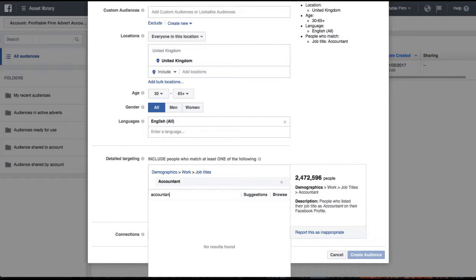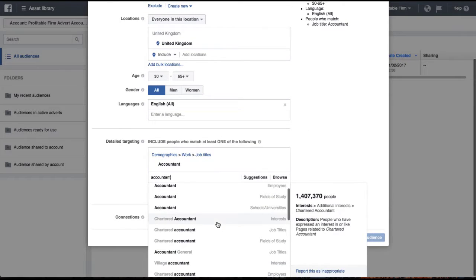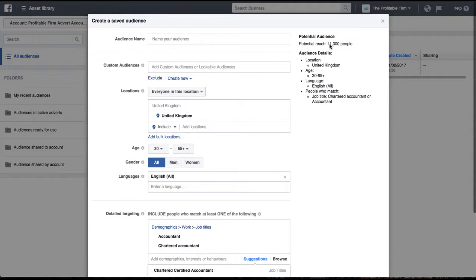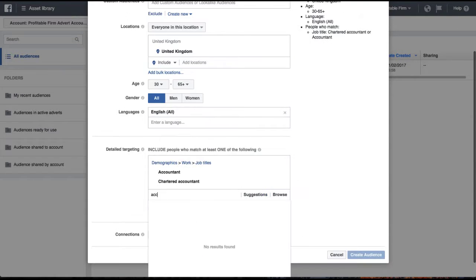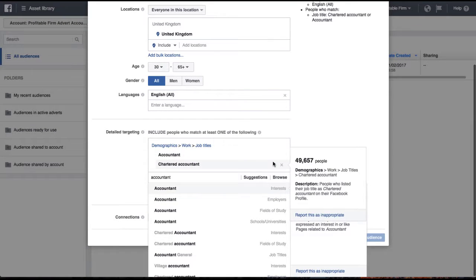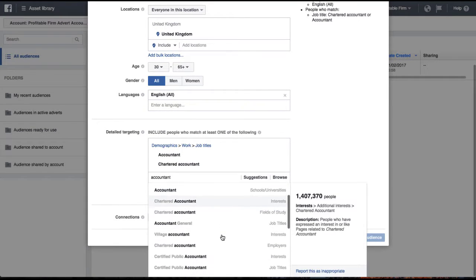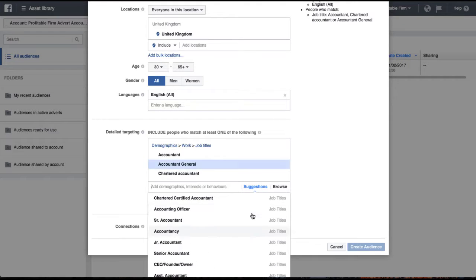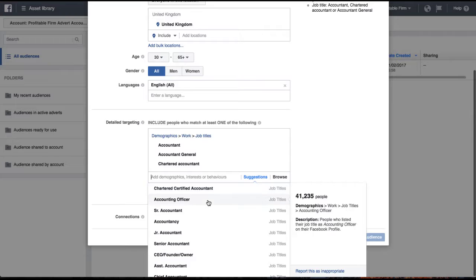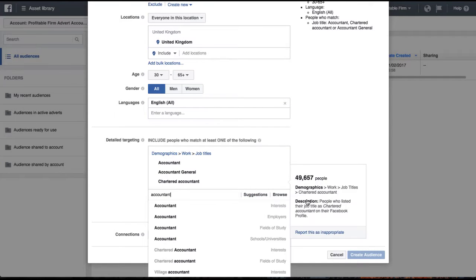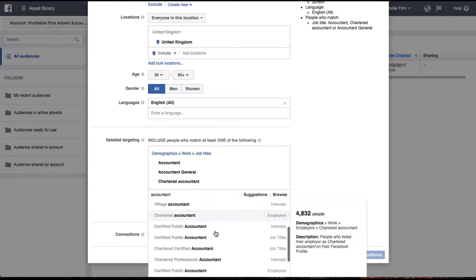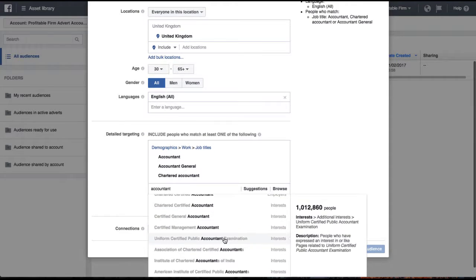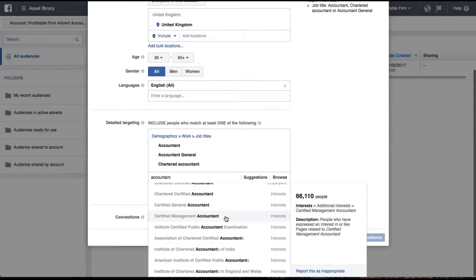So I'm just going to do accountant again, see what else comes up. We have chartered accountant, that's another job title, and that should increase it. So that's gone up to 11,000, so that's good. Let's see what else we can find about accountants. Job titles are quite a good one to go under. So I'm just going to go through this and see what we find that would be most likely to indicate that they would be an accountant for us.